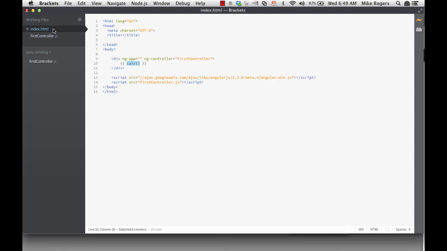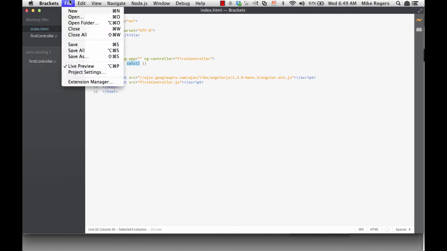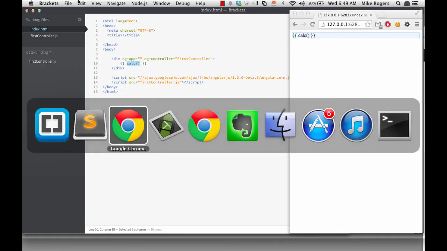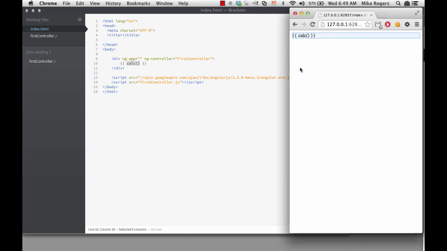So let's do that. We'll go back to our function here. Let me bring up Chrome. I'm going to reload that. And there, now it has loaded our first controller, and it is now evaluating the calc function which exists on our first controller. And as a result, we get 8.